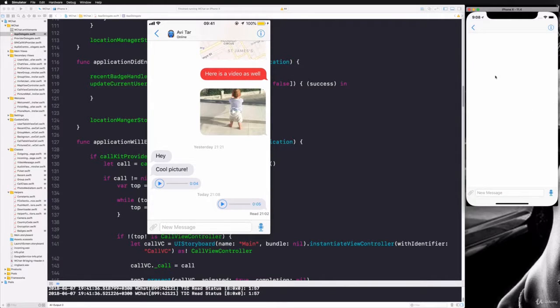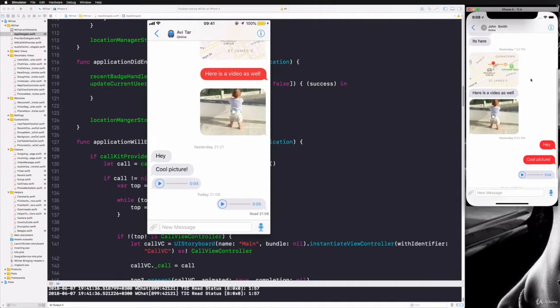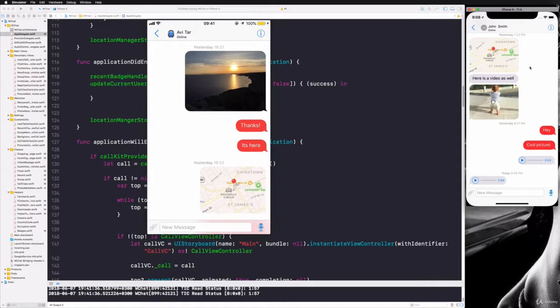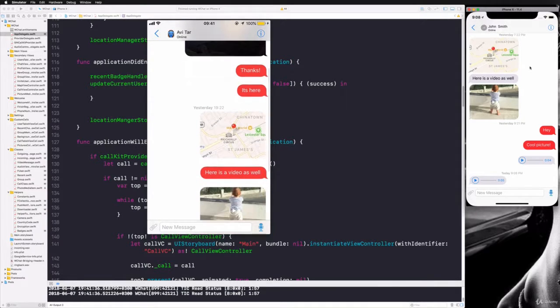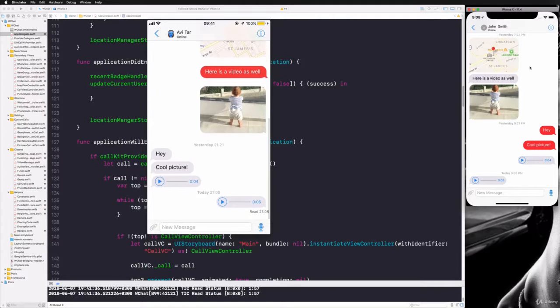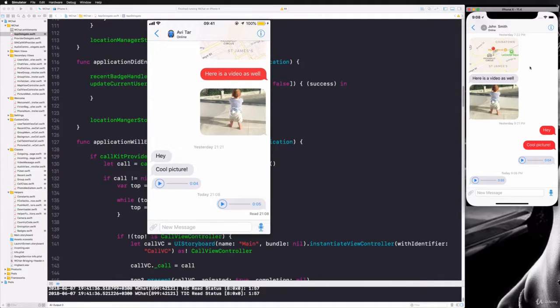and also I can open the same chat on my iPhone 10 here, you can see we have all our picture messages, text messages, location messages, video messages, and audio messages. So these are the 5 types of messages our application can send. Also here on top you can see the user we are chatting with and the status of the user. And here it shows that I'm chatting with John Smith.